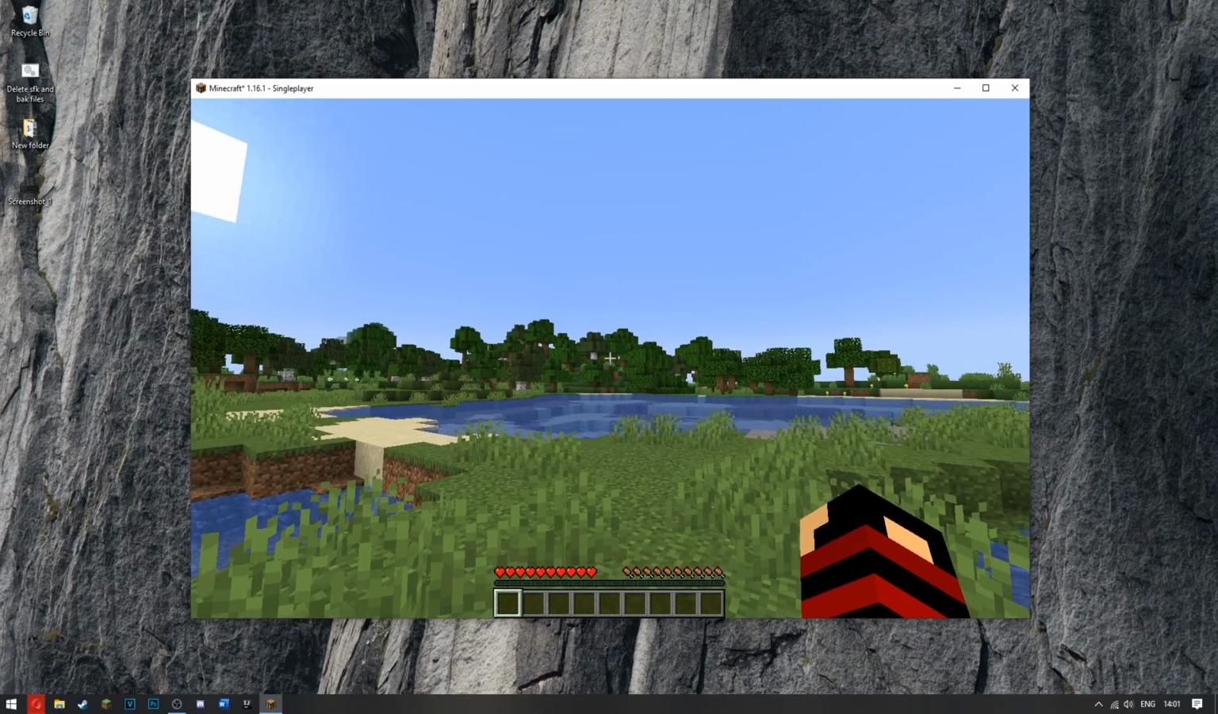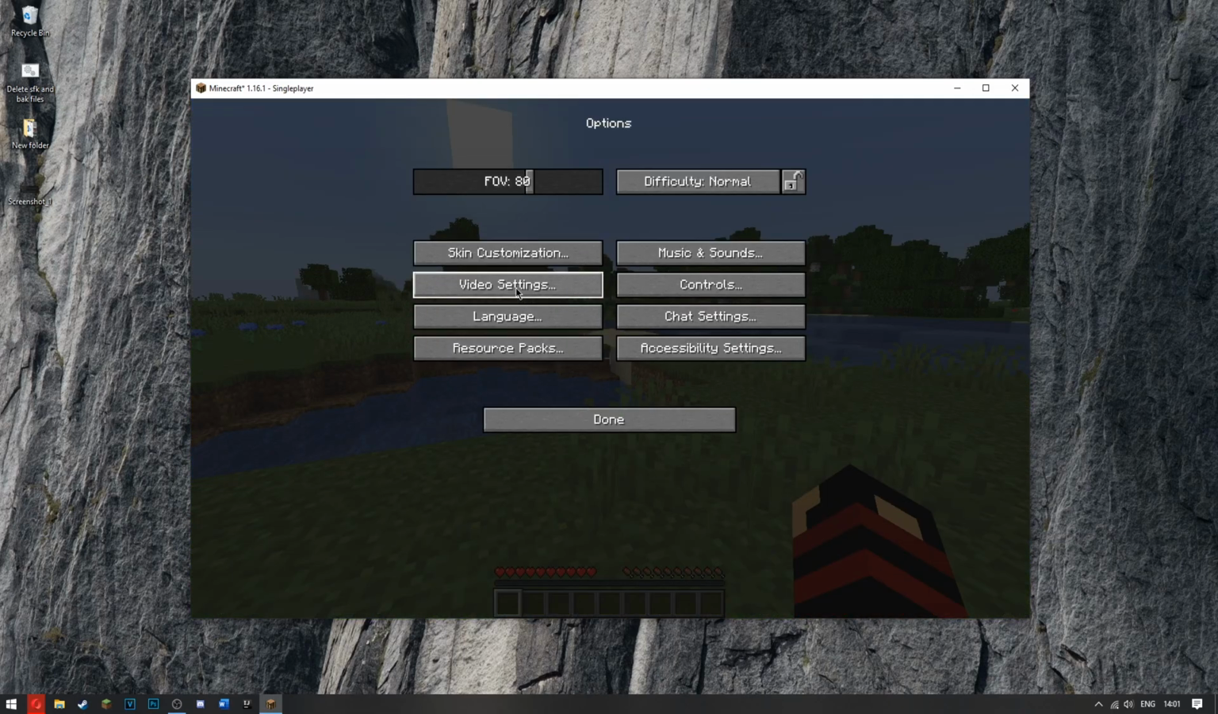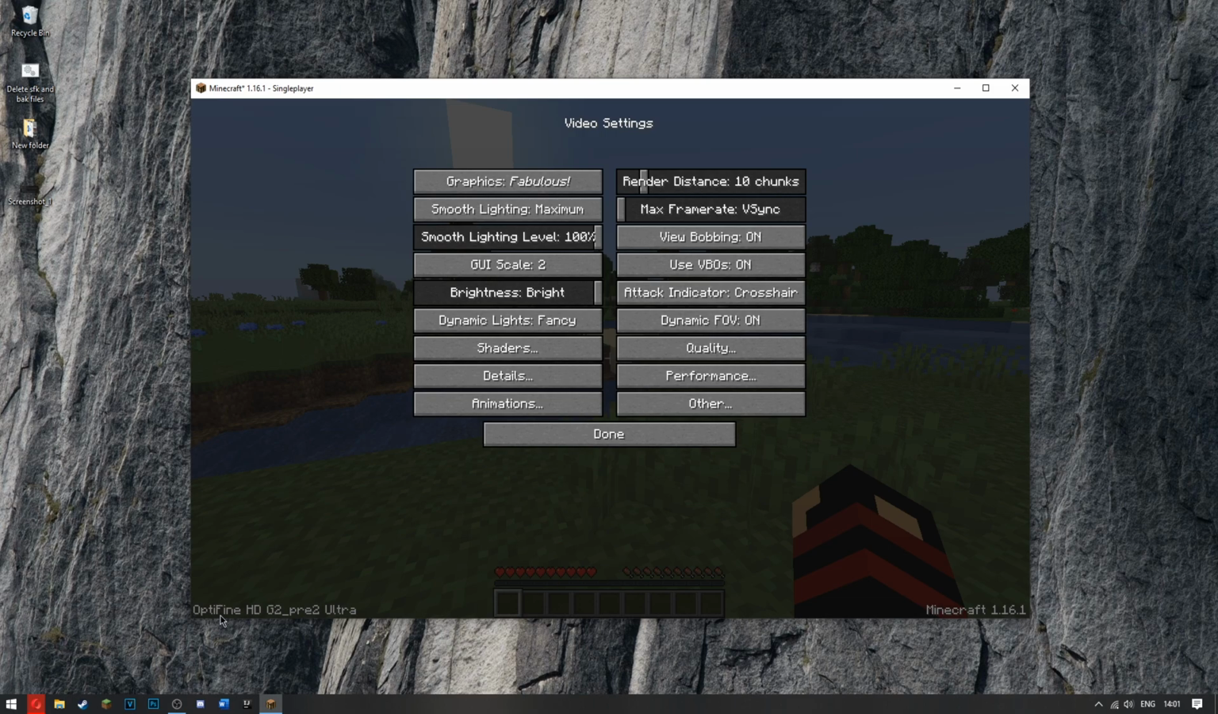If you want proof that we are actually running Optifine, you can go ahead and click exit, click options, go to video settings, and there we are. At the bottom left, we have Optifine HD G2 Pre-2 Ultra, and at the bottom right, Minecraft 1.16.1. I can assure you guys, there are no viruses, but it is from the site.